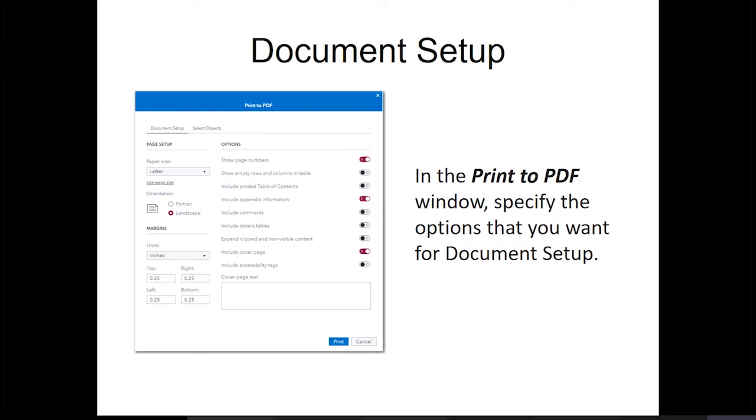The first tab allows you to specify different options for document setup. That includes everything from page numbers to the orientation, and whether you want to include appendices. There are a number of options here, and some of the resources we provide at the end of today's slide deck will allow you to take a deeper dive into the different options for generating or printing to PDF.